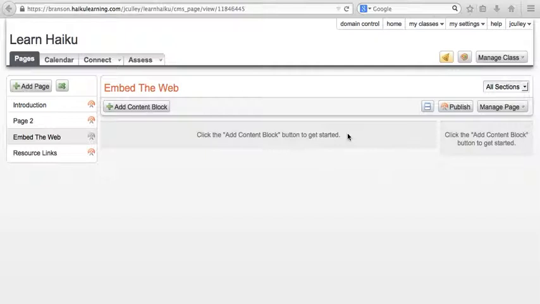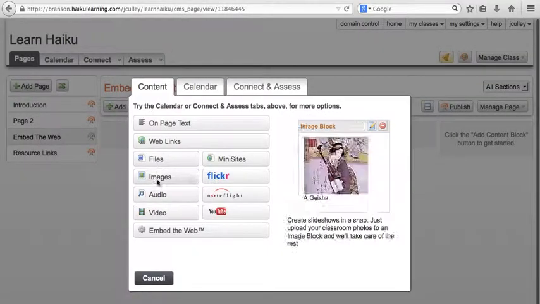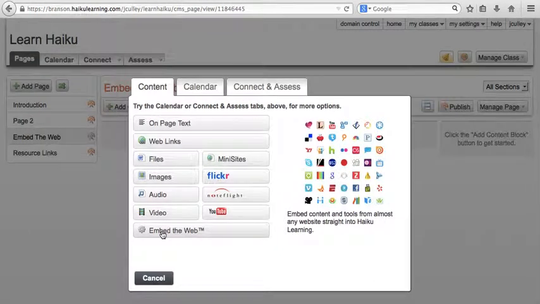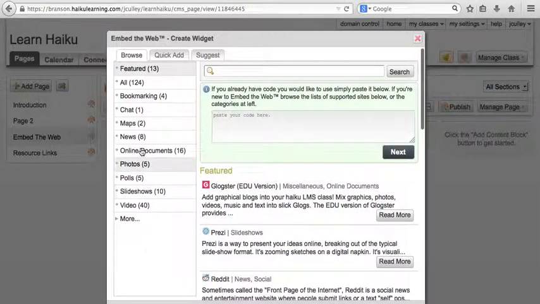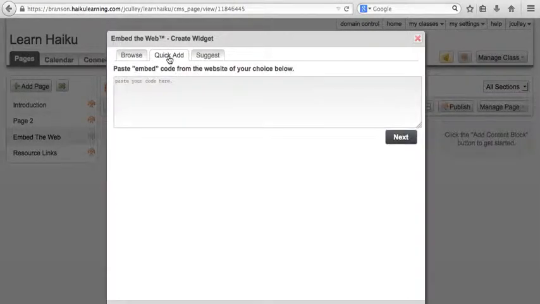So the first thing is you're going to be adding a content block. The content block we're going to add down here at the bottom is called Embed the Web. There are literally millions of things that you can do with this, and as time goes on, we'll be conducting more trainings, but I do encourage people to play around with this. If I click Embed the Web, I'm going to skip all these choices, although there are a phenomenal number of choices. I'm going to go to Quick Add. Quick Add allows me to directly import some HTML.